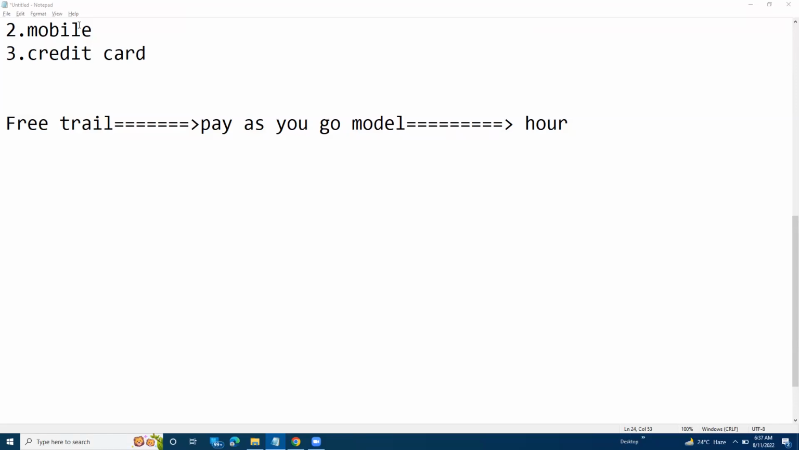You can take a credit card from your colleague. You can use your own mobile number, or your sister's or brother's mobile number. That's not a problem.